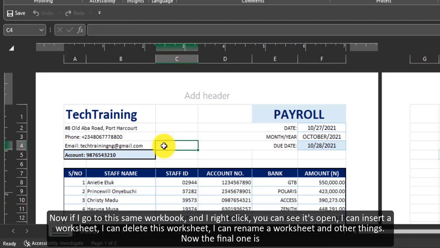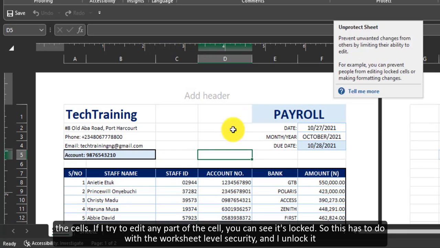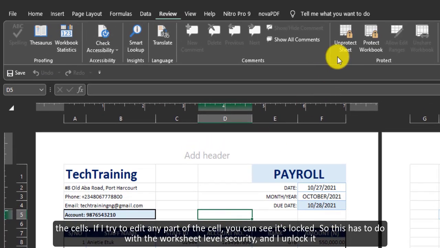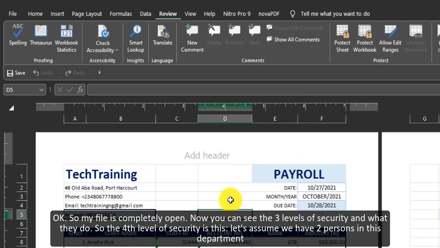Now, the final one is the cells. If I try to edit any part of the cell, you can see it's locked. So this has to do with the worksheet level security, and I unlock it. Okay, so my file is completely open. Now you can see the three levels of security and what they do.